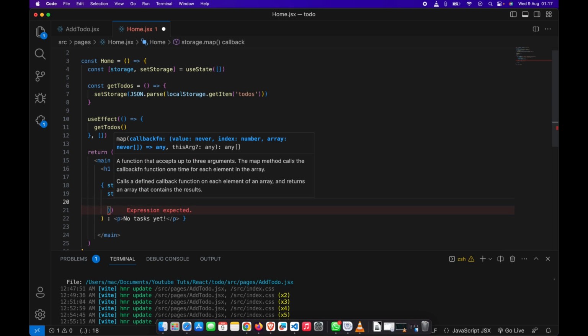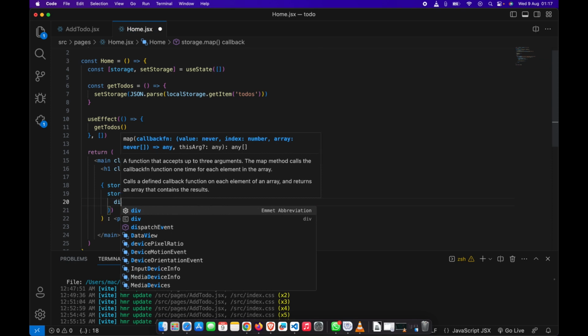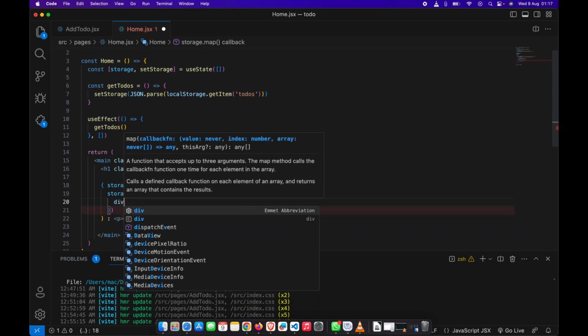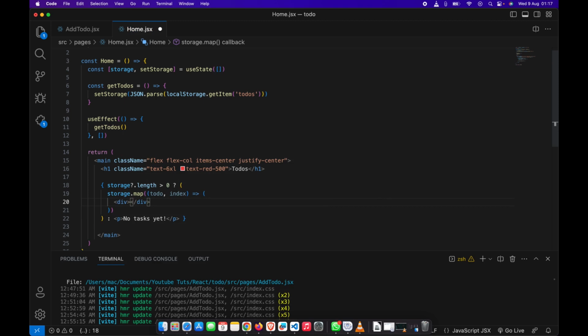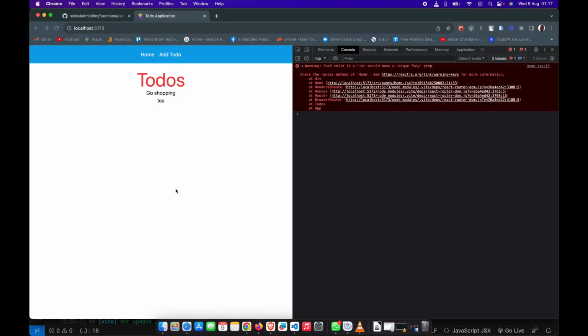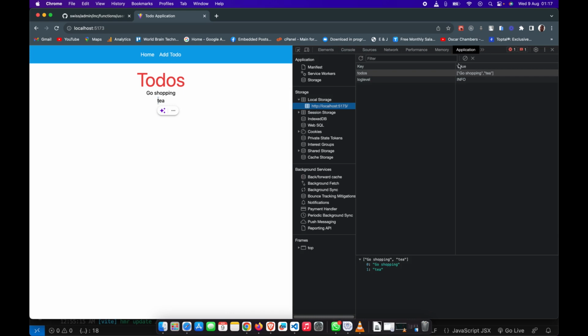Cool. So over here we can now say, let's say a div and then a p tag, and this p tag is going to be todo, and then we save. Awesome. So we have go shopping and then we have t, just the two elements we have in this array.